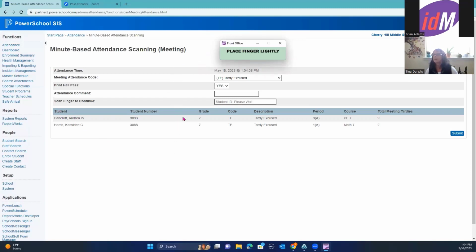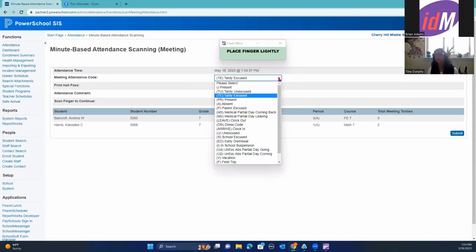On the scan page, what you'll notice is an upper section and a lower section divided by this gray marker. The top half of the screen has some embedded information, and it also has some configurable fields. The attendance time and date is embedded. It's going to pull the local time from your time zone. The meeting attendance code is configurable. You can choose a default, or you can change it from the page itself.